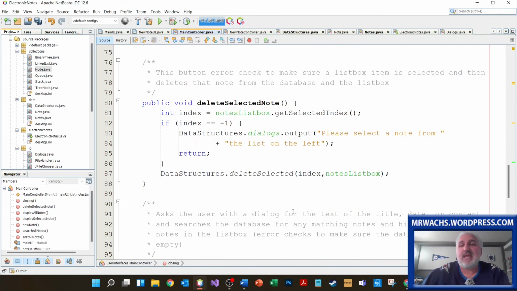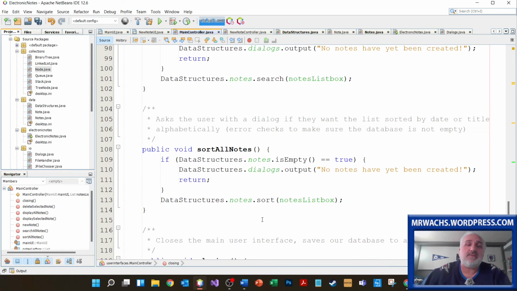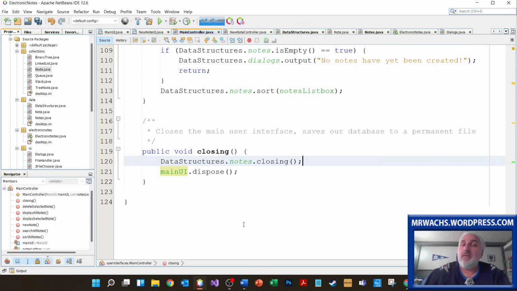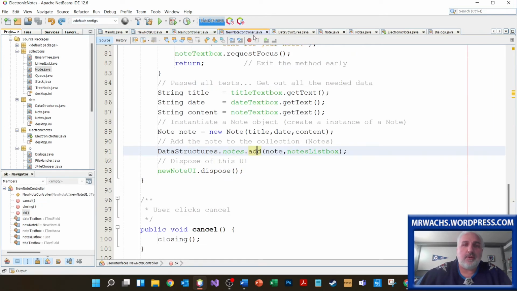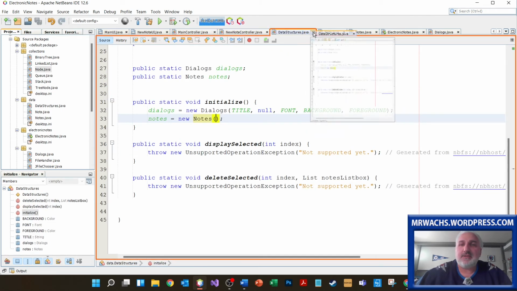Delete does the same thing and takes the list box. When I do a search, it takes the list box. When I do a sort, it takes the list box with error checking. And when the main UI closes, it runs a closing method over in data structures and then disposes of this. So I'd say, yeah, the main controller is essentially done. The new note controller is essentially done. So what's left? Well, what's left is data structures still needs work.